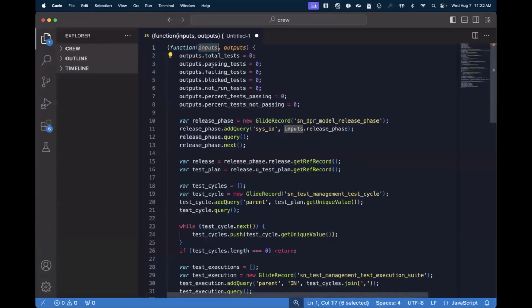So we have our input of release phase. You'll see I even have it here, inputs.release phase. I use that in order to get to the actual phase record.